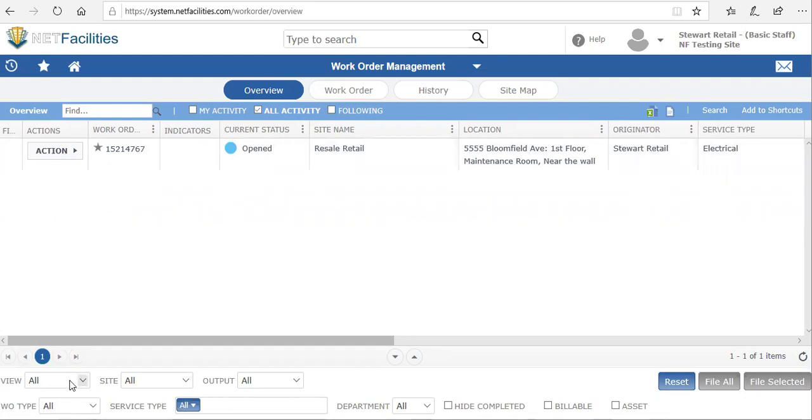On the bottom of the page, you'll be able to filter by the work order status, the site that you are associated with, who it's assigned to, the type of work order, service type, department. And keep in mind, any of these selections that you make at the bottom of the page, the system will remember those selections if you log out or happen to navigate to another page.